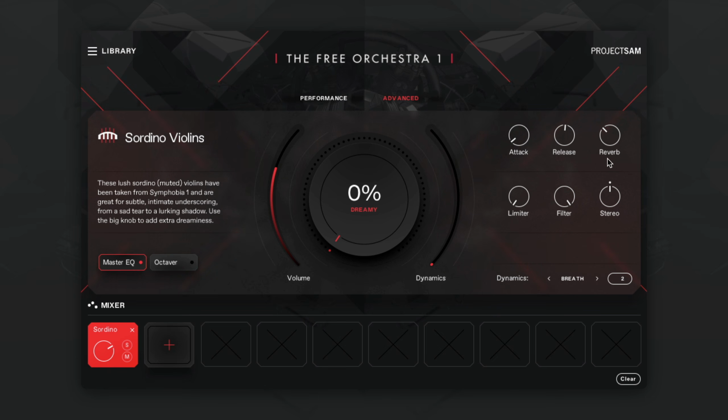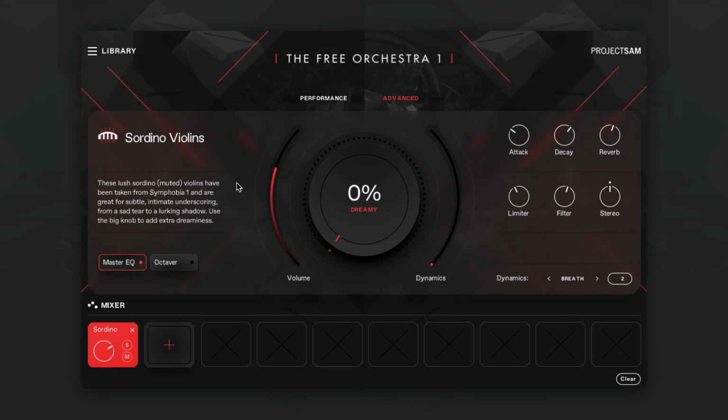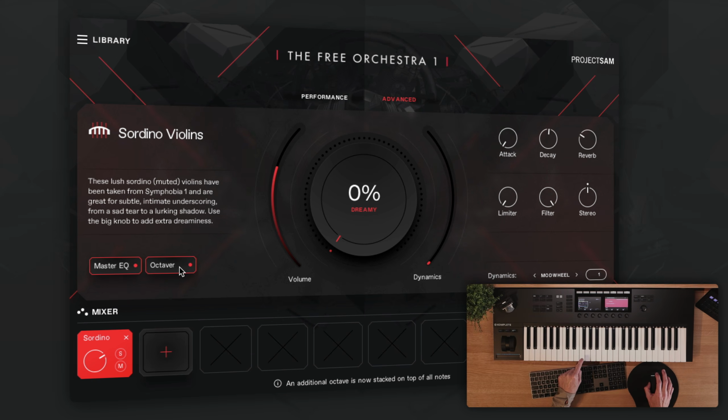Over here, you have a bunch of quick controls. You can change the attack and release times of the instrument, add additional reverb, enable a limiter, low-pass filter, and stereo imager. On the left, you will find a number of quick toggles. Master EQ allows you to add a subtle low and high-end boost to the instrument, and the octaver automatically adds an extra octave to all incoming notes.